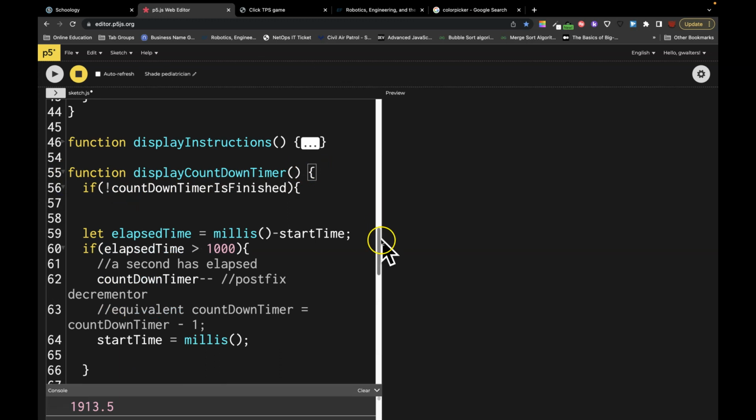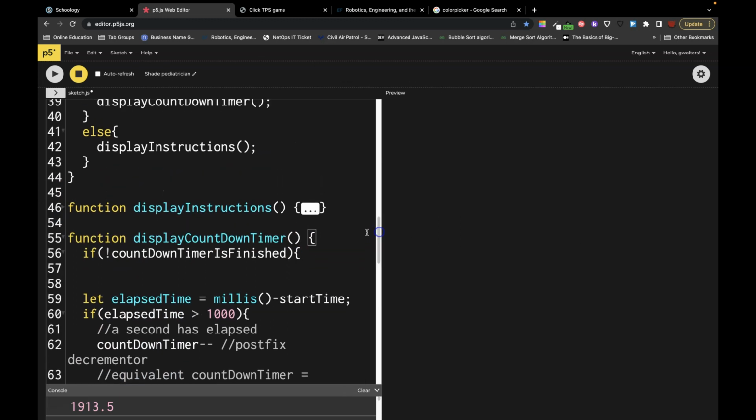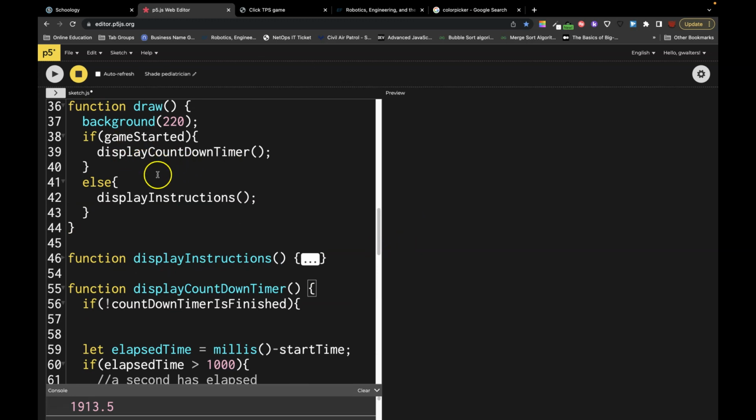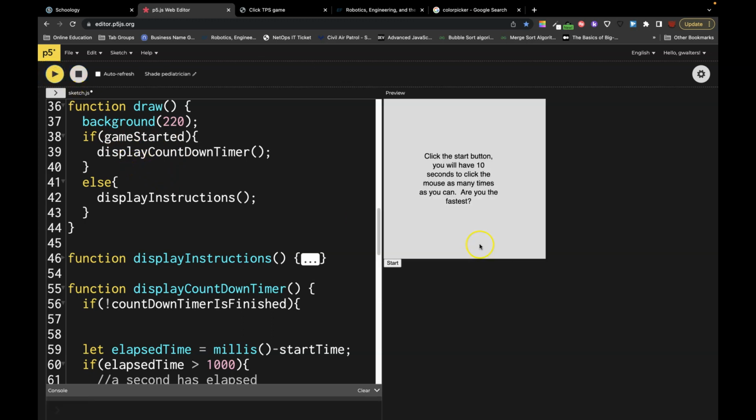So now my display countdown timer, when that starts, is going to give the colors. So we want to check that this is working, and it should show red, yellow, green, and then it should disappear. So we click start. Bam, that looks awesome. Okay.